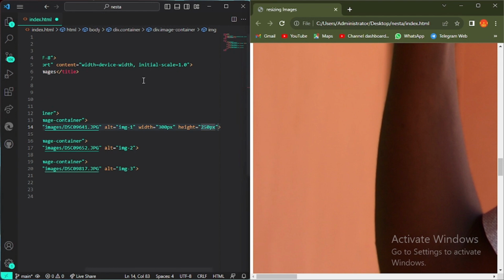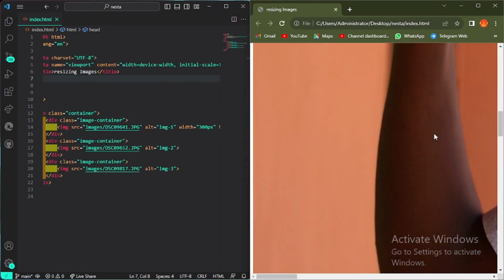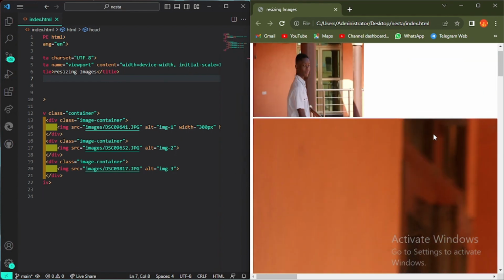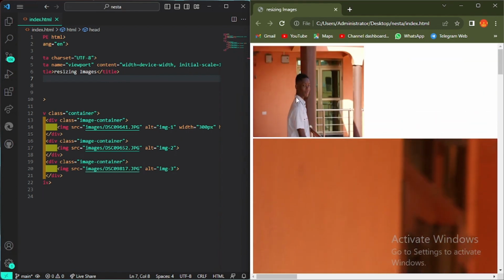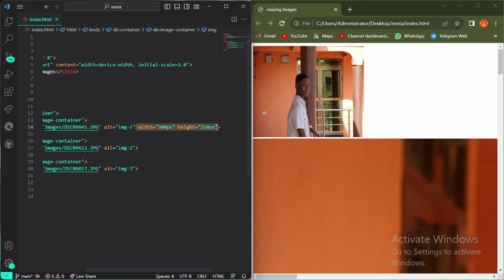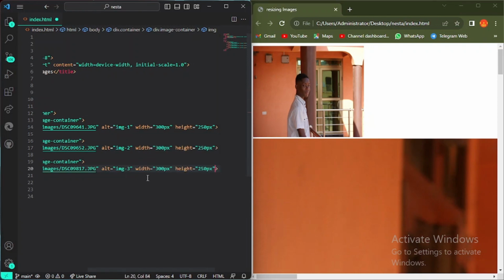Let's save it first, and run it. So yes, as you can see, our first image has been reduced to a much smaller size, and it's quite appreciable. So let's do that for the second and then the third image. We'll copy this and paste it further. Let's save that and then we'll run it again.